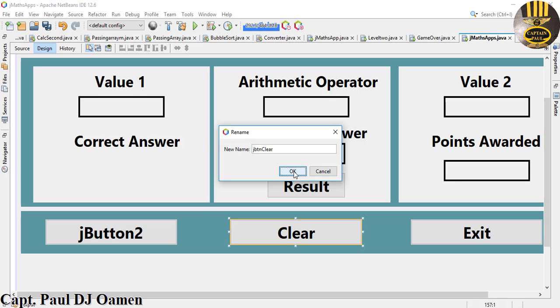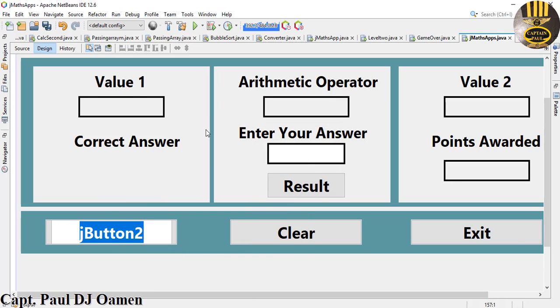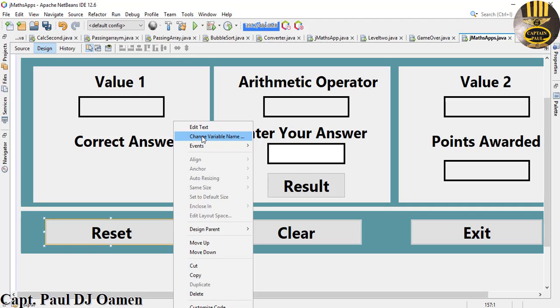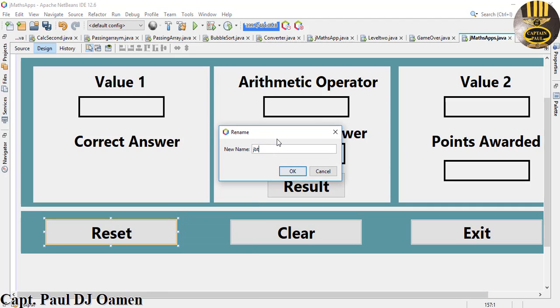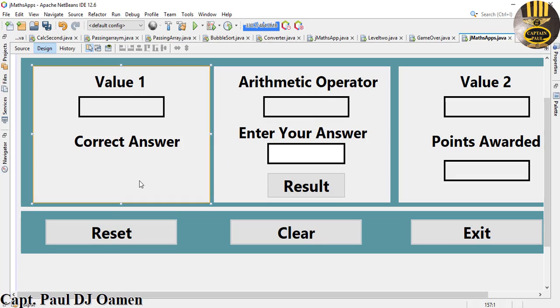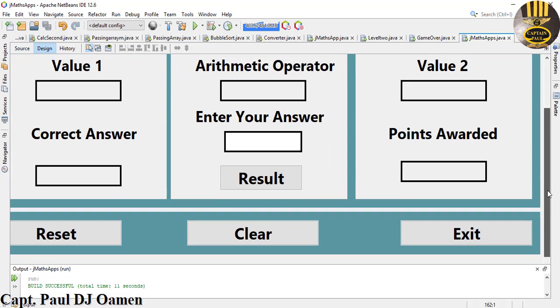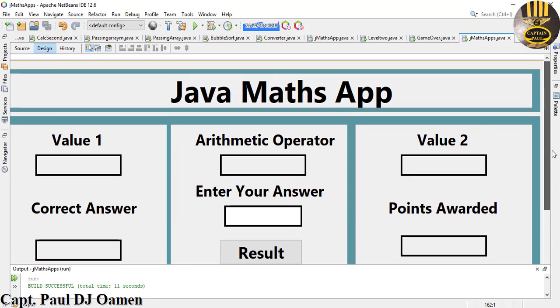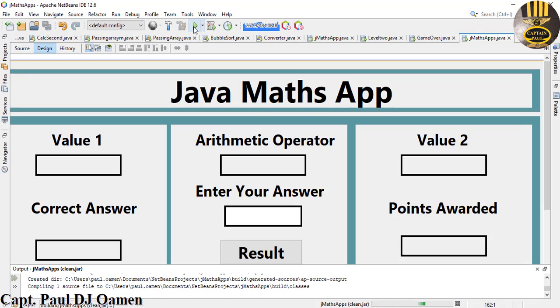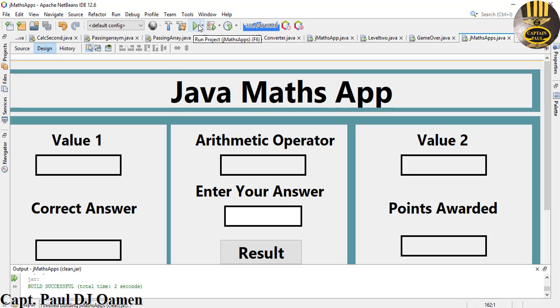And here, change that to reset. Variable name, change the variable, right click on it, select change variable name and change it to JBTN reset. Very good. And right here I'm going to copy this and paste it right in here. There we go. I think my interface is almost ready. So we are almost done with the design of the interface. So let's run it and see. Compile and just run.